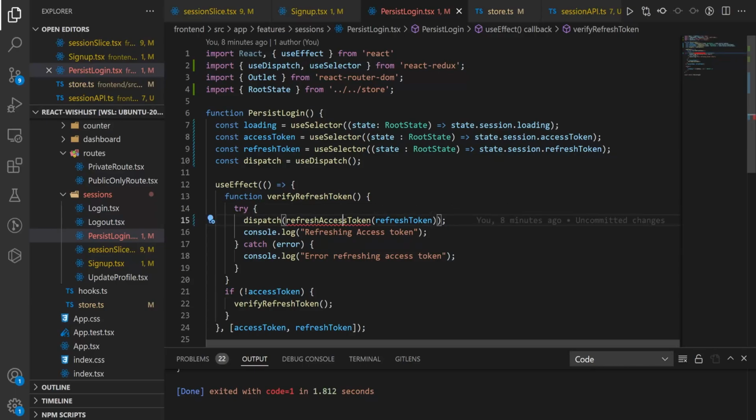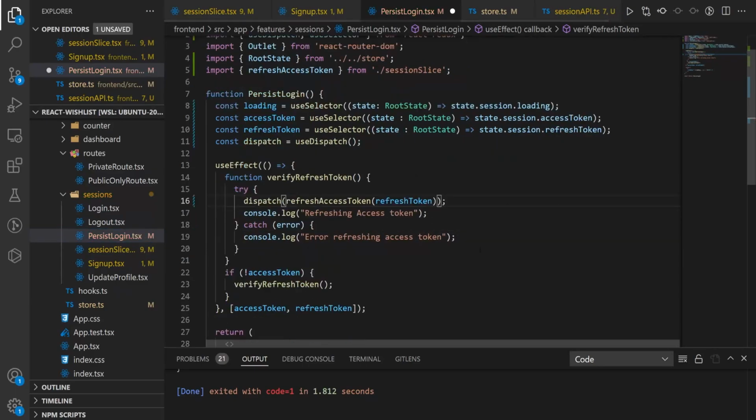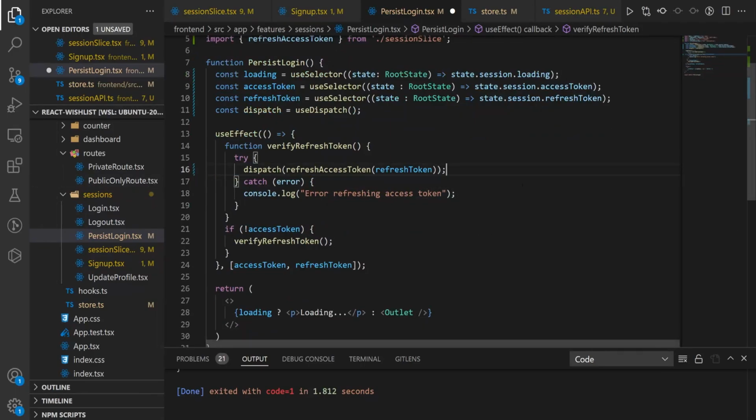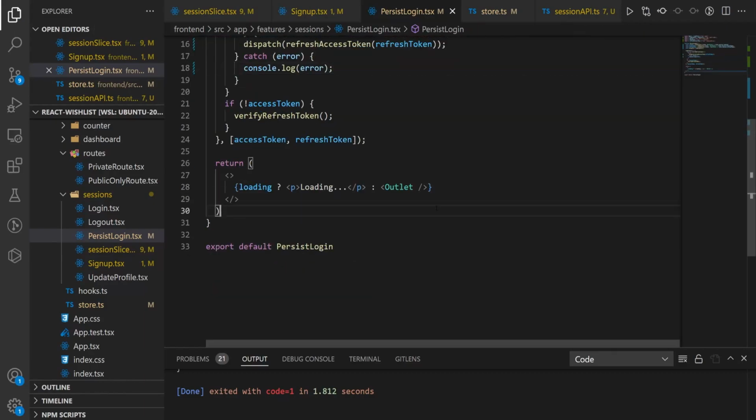Again, it's really hard to keep track of why you're doing all of these things, but all the way back here, we need to now import this function. We can get rid of this log, and instead of doing the error refreshing, we can just pass in the error. And now we can save this.